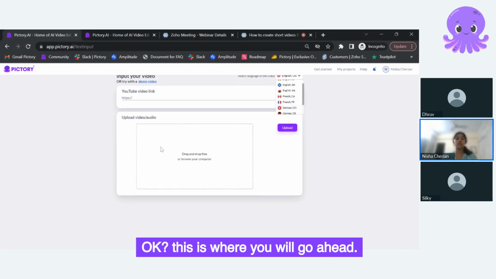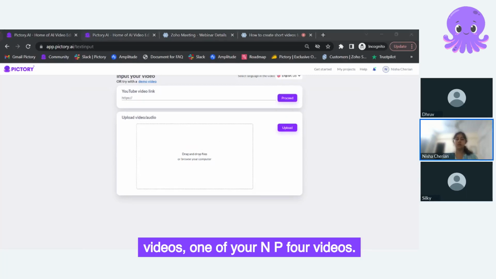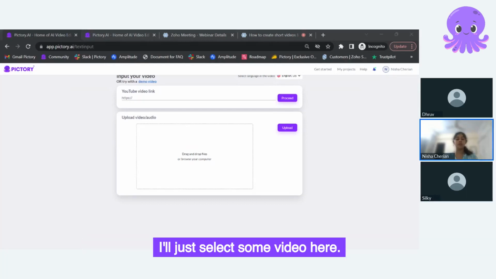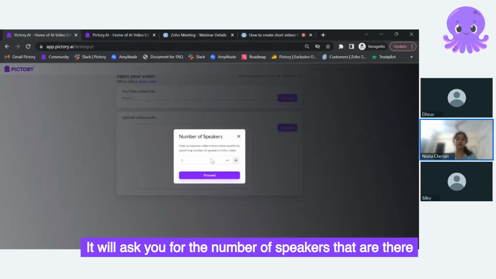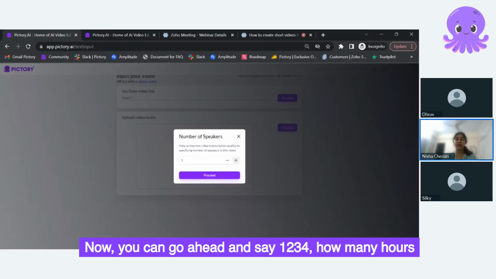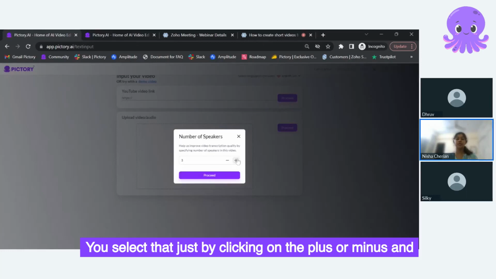Okay. Now this is where you will go ahead. You can either click on it directly and select one of your MP4 videos. Once you do that, you will be prompted. So let me just show you how it works. I'll just select some. It'll ask you for the number of speakers that are there in your video. Now you can go ahead and say 1, 2, 3, 4, however many speakers are there in your video. You select that just by clicking on the plus or minus, and then you click on proceed.